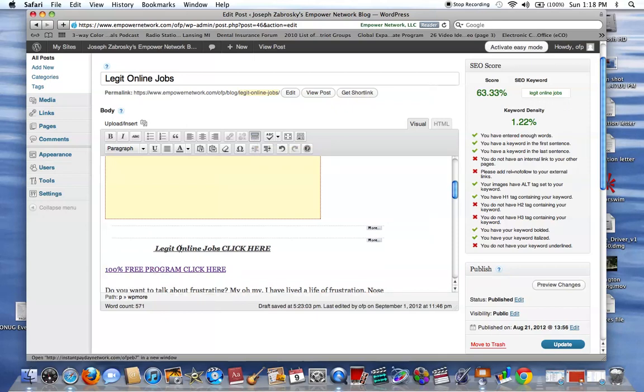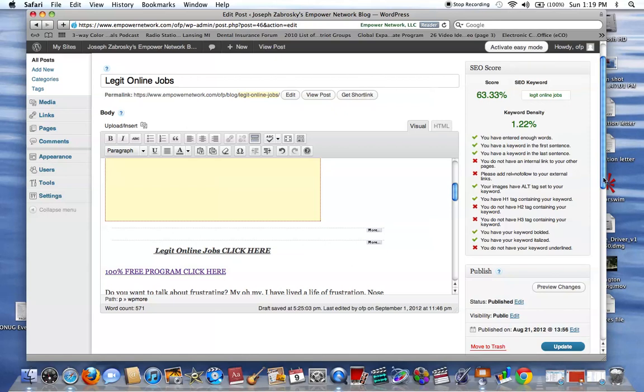So you'll click on that, and it'll allow you to type in your tag. And you want your tag to have your keyword in it. Legit online jobs, click here. So I type it in, and it comes out as it's shown here. Okay, I'm not gonna save this, so I just kind of screwed around with it. But anyways, this will help you in getting your post to the top of Google as well.